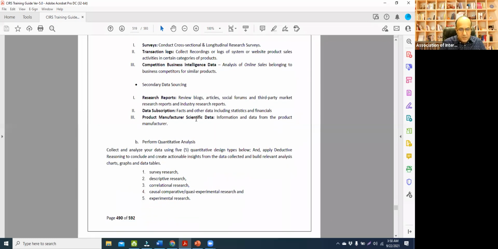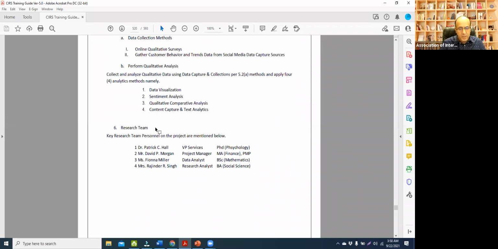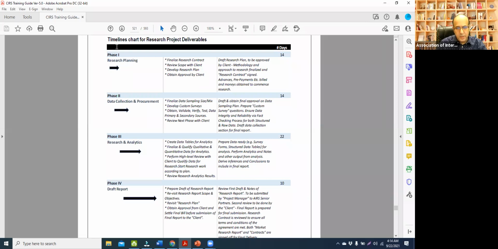So secondary data sources analysis, what type of analysis you would do, the research team. But let's come down, look at this chart to see how you are going to put this sort of a plan of doing the research work for the client. It is giving some milestones that are described here in different phases of your research plan. And the first phase, as you could see, it's giving a brief, itemized here, that says finalize research contract, review scope with the client, develop research plan, obtain approval by the clients.